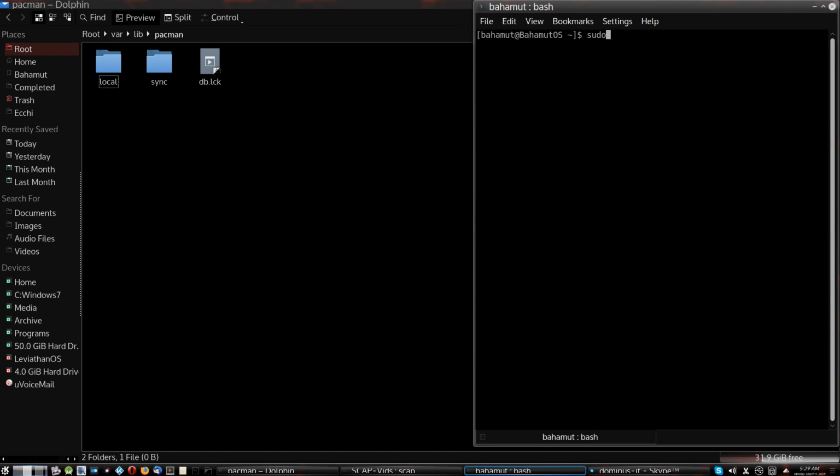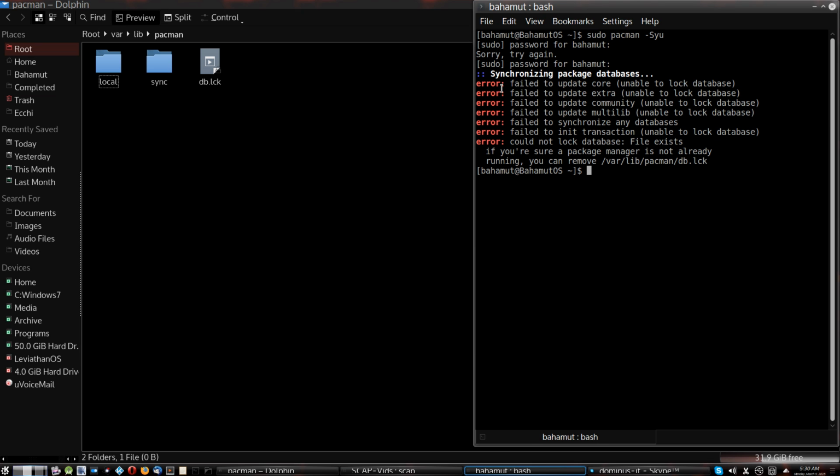So if I do a sudo pacman -Syu, type in my password here. Oh, I guess I didn't get the password right. Trying to type too fast. There, see? Synchronizing package database, you get all these errors. And right here it says could not lock database, file exists. Right there. If you get this error, that's because this file is here.